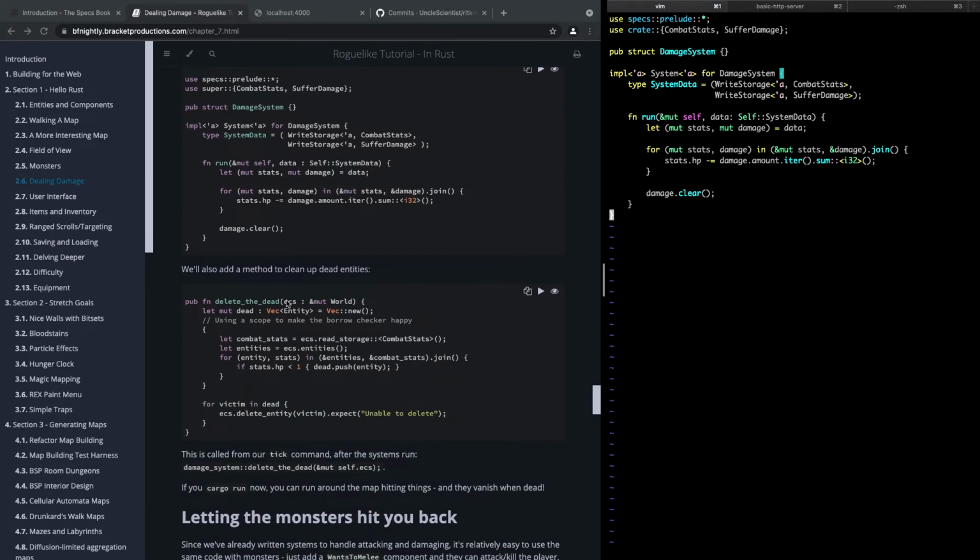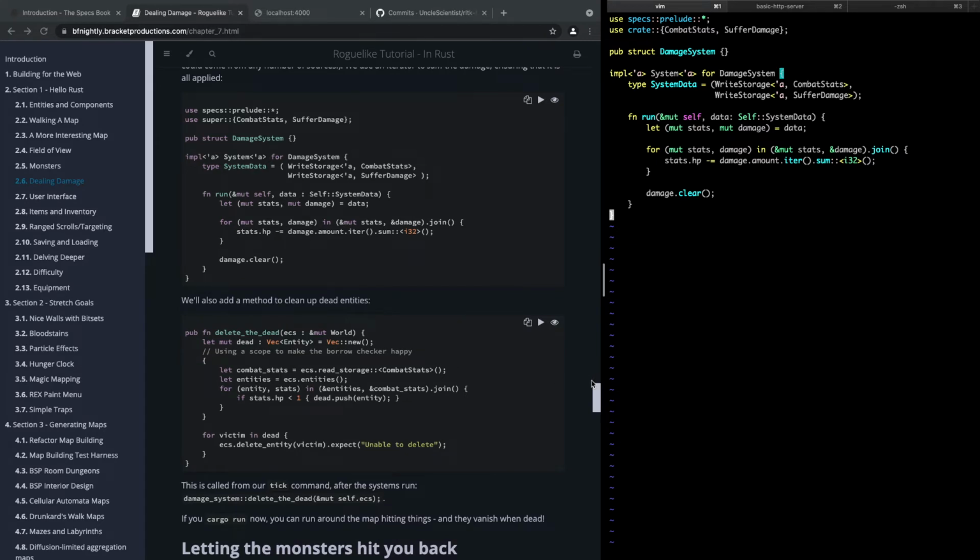And then we need to add a method to clean up dead entities. Okay, is this on? Oh, it is on the damage system. So we'll make that here. delete_the_dead, ecs, get world. So we get a list of the dead, Entity vec new, and then using a scope to make the borrow checker happy. We're going over the ECS here mutably, and here we're going over it immutably. You should be able to do that, right? If you have an immutable reference, but these need to go out of scope before you can mutably borrow the ECS. So that's why this is happening. It's a Rust thing.